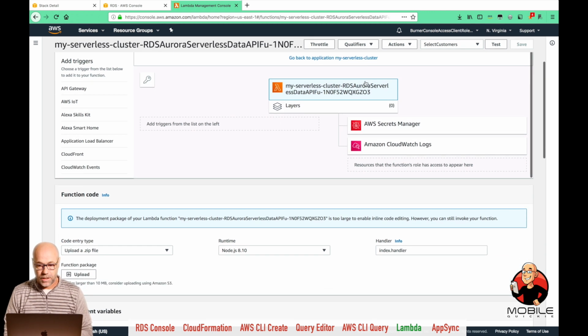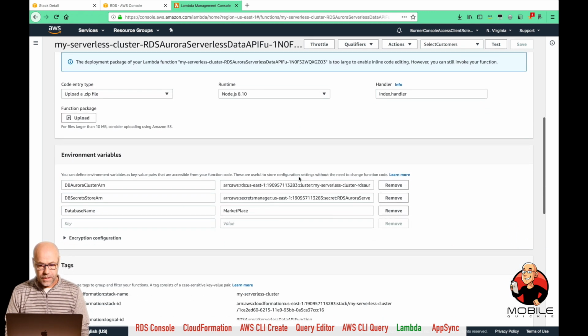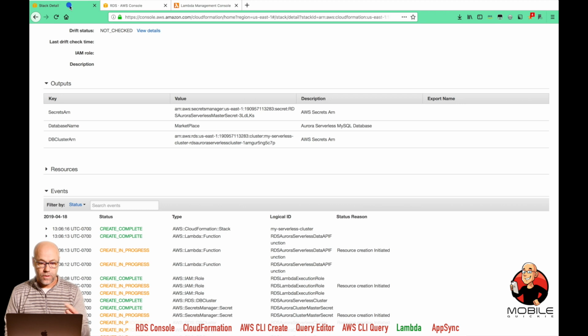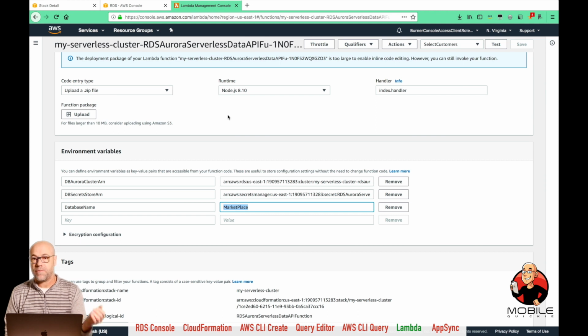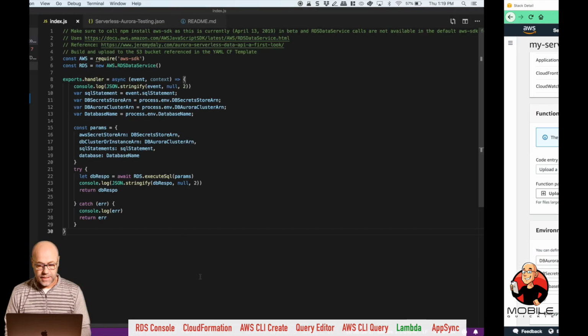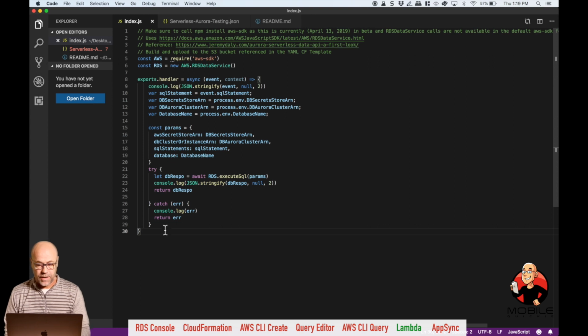So in the Lambda console here, scroll down, we have the environment variables that were created through that CloudFormation template, which is the cluster ID, again, store ARN for the password. And then, as you know, we went back to the stack. That's where the information came from, and we spit it back in there. And then I created a little script to test this out. So it's going to use these values in there.